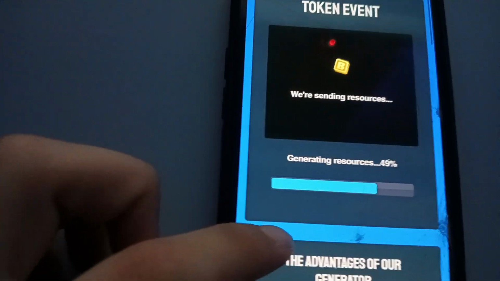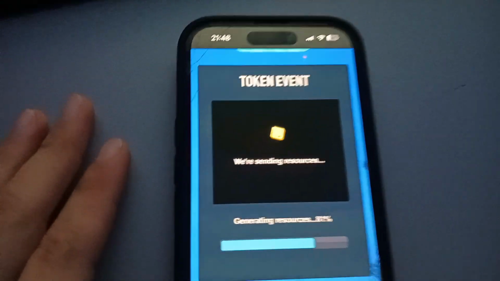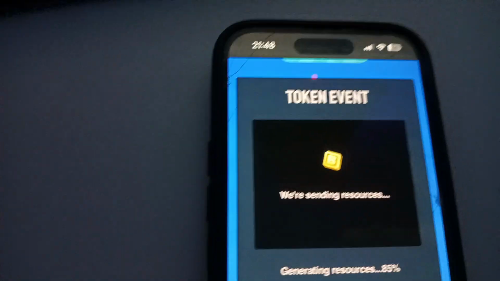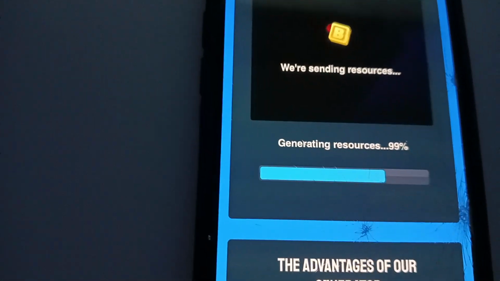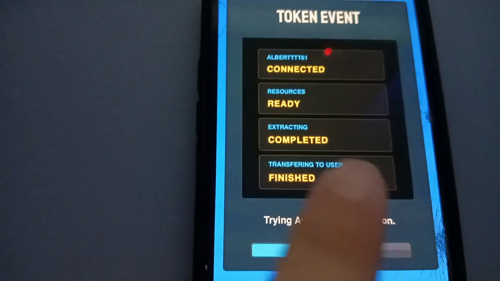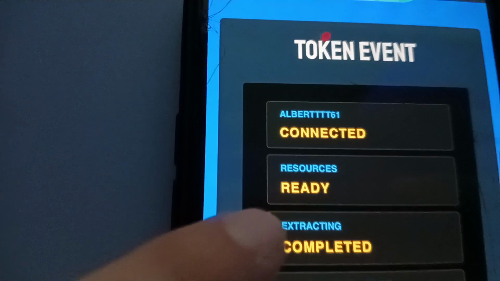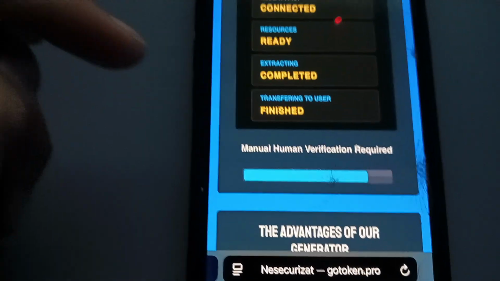Now, as you can see, generating resources. You need to wait for the site to load. Successful, as you can see. Now my name is connected, resources ready. Good.